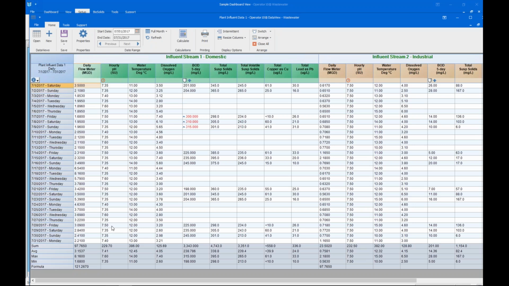There we go. So you'll see that now it's adding the monthly summary value for both of my influent flow meters from the summary value there and the summary value there. It's adding those and it's applying those. And since I didn't apply the formula to my second influent location, it's not giving me the correct calculation.